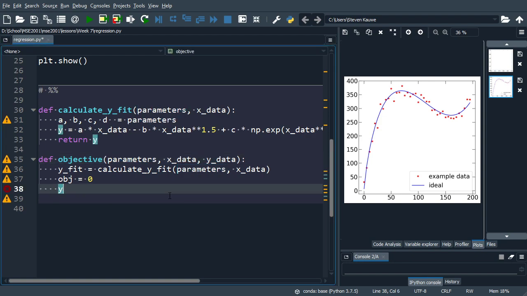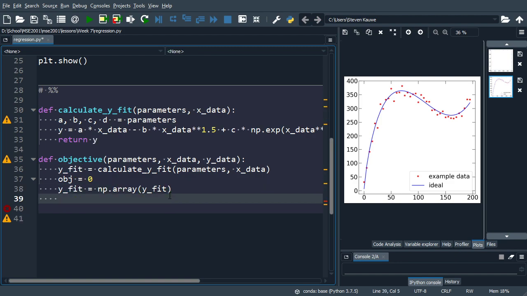So we're going to say our y fit, let's just go ahead and make sure it's a numpy array. And we're going to say our y data is also a numpy array. Now this is just to be safe, in case their input is lists or tuples or some other way that doesn't play nice with numpy operations.